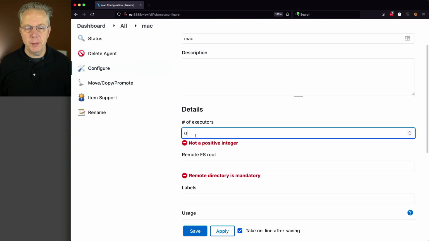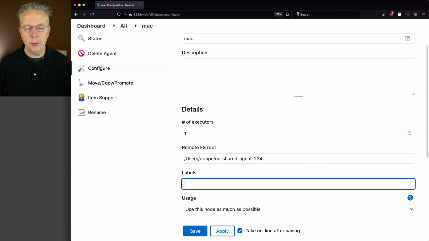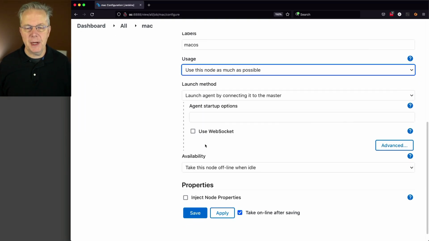For this agent, there is going to be one executor. My remote FS root is going to be users/depoke/, what am I going to use? OC-shared-agent. I'm going to make it unique. I'm just going to say 234. My label is going to be macOS. The usage will be use this node as much as possible.